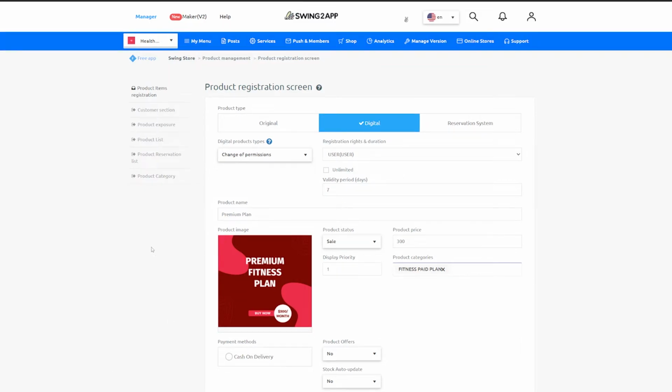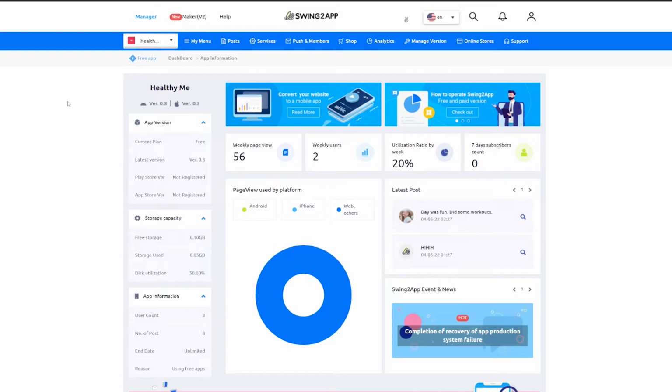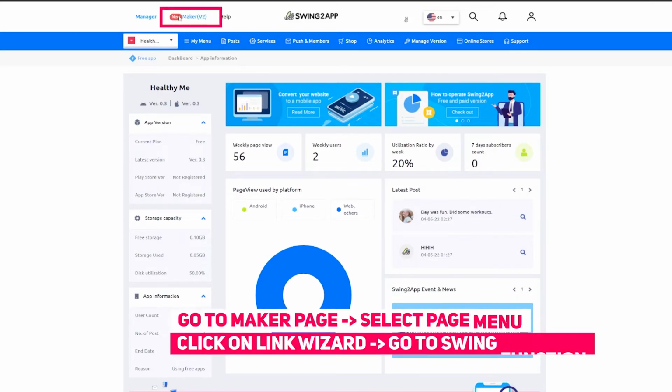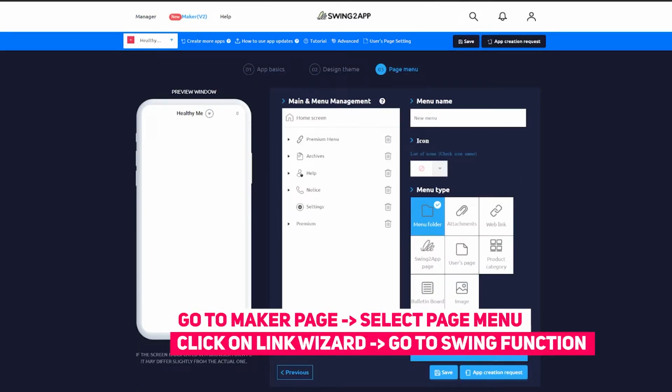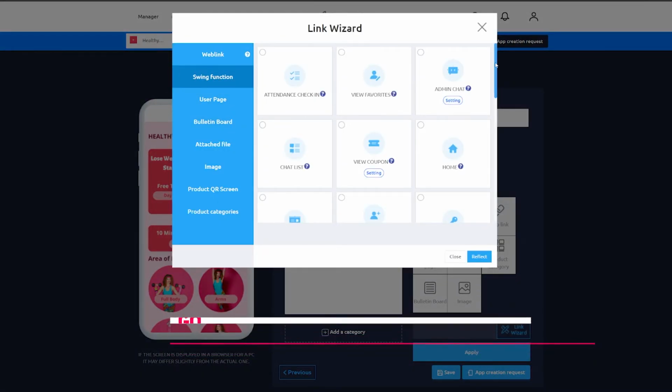If you wish to modify anything, just go to the product list options. Explore other features of the shop and set the details accordingly. Now, to link the store default menu with the app, go to the Maker page, select the Page menu, and click on Link Wizard button. Then, click on the Swing function to explore the store menus.